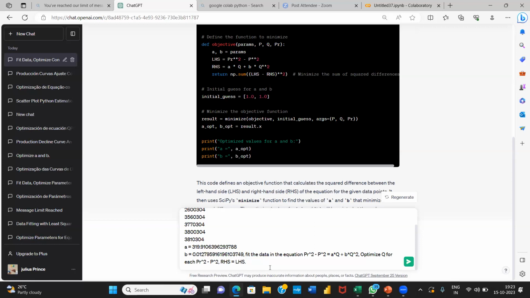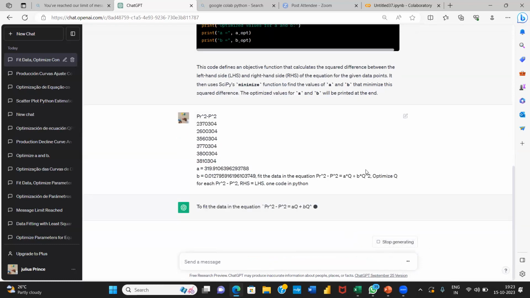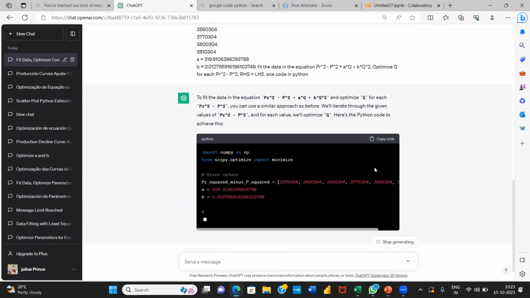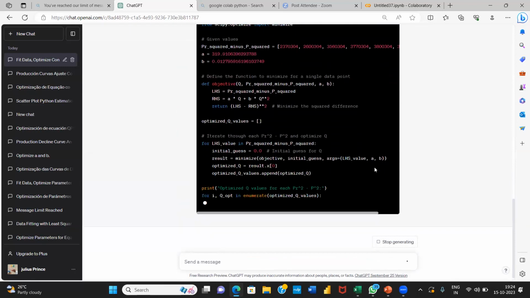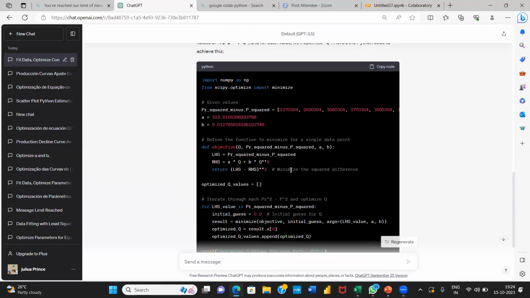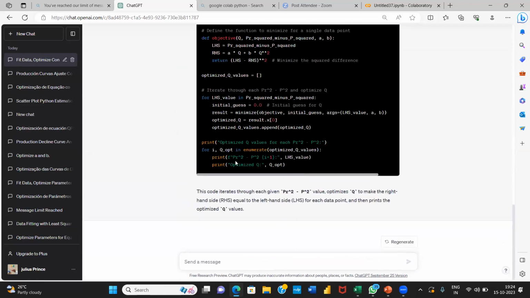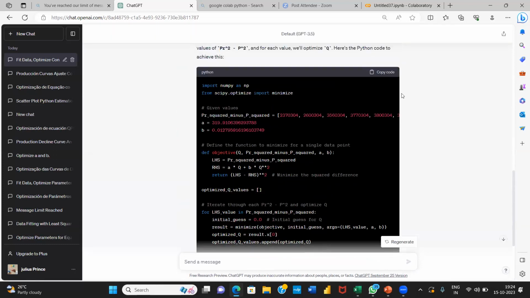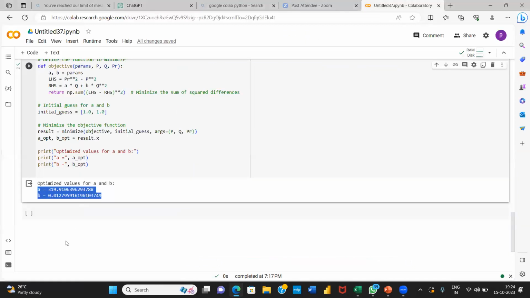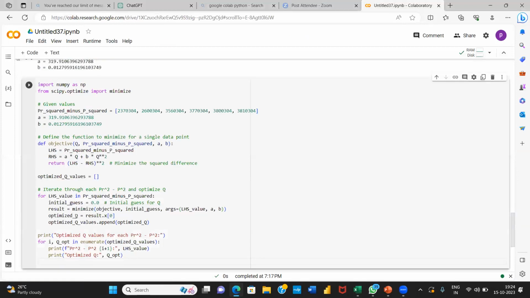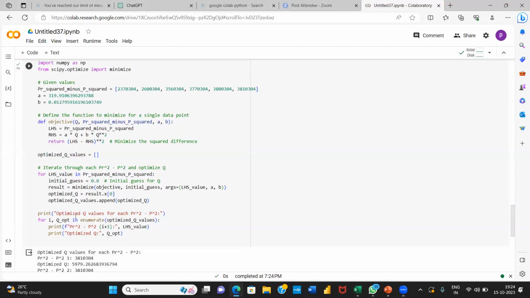I want one code in Python. So this is what I'm asking. Let me go ahead with that. So it took A and B values and it took all the values of RHS and it is optimizing the values of Q. Let me just check out. And as I said, I'm not expecting it in one iteration. So go ahead with that.